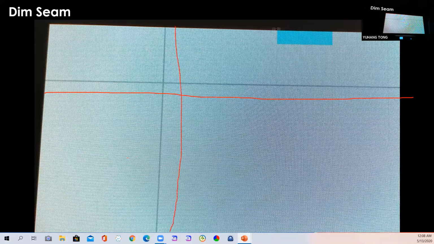Here I put some photos that I have just taken to show you what a dim seam looks like. Here you will see the cross. This is a dim seam. And you can see it from the horizontal direction and the vertical direction. When you install the LED screen, you may get situations like this, but maybe not so obvious. Here, I just want to show you how it looks, so I give this picture.